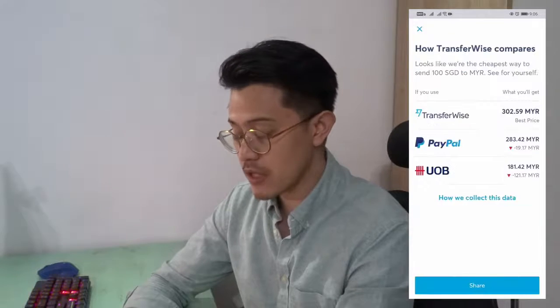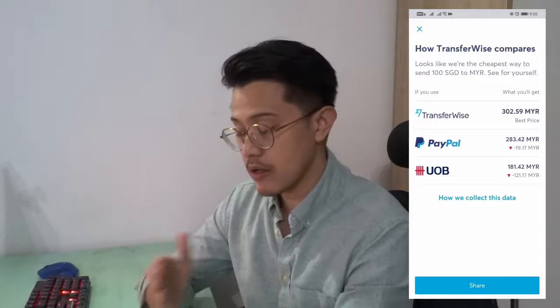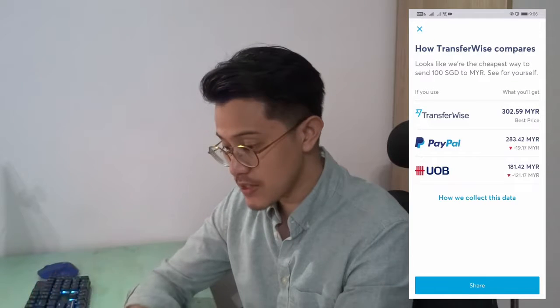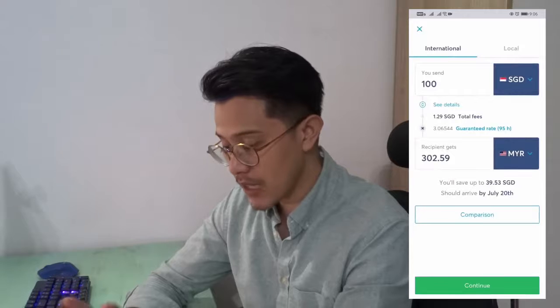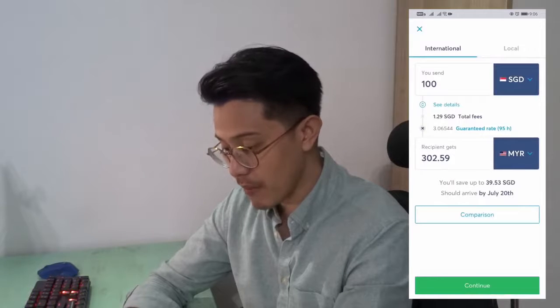There's also a comparison button here. If you click on this, it will compare against big banks and also PayPal. So Transferwise is the cheapest. Let's go back. I'm happy with the rates, so I'm going to hit continue.